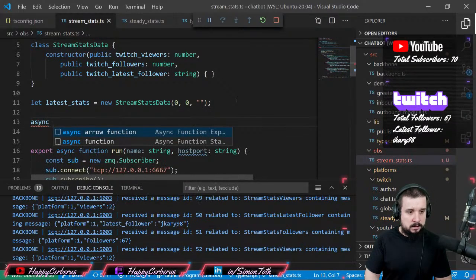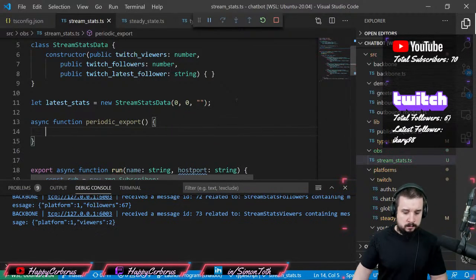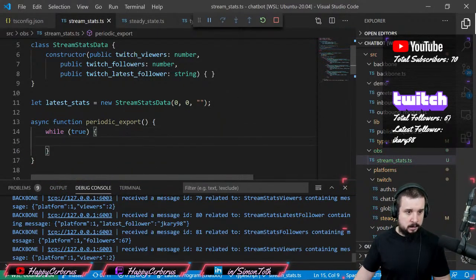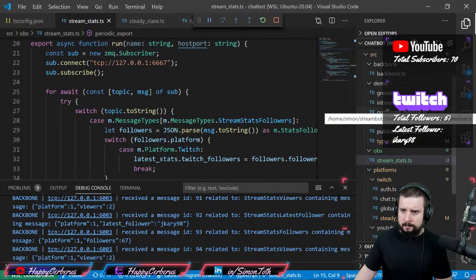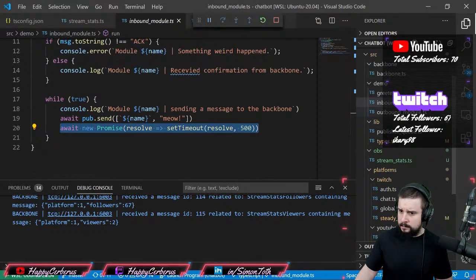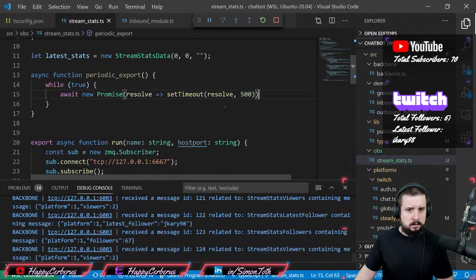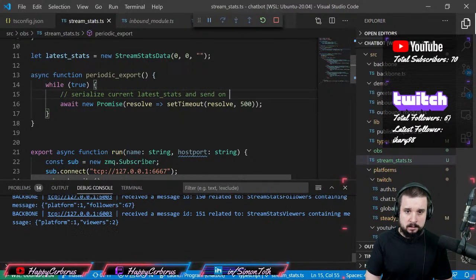this will not be exported, so async function periodic export. So this will be an endless loop, and kind of in the vein of other things that I already have. Where was it? I definitely had, yeah, something like this. So we basically do stuff and then we just sleep. So the thing I want to do over here is basically serialize the current latest stats and send on the socket.